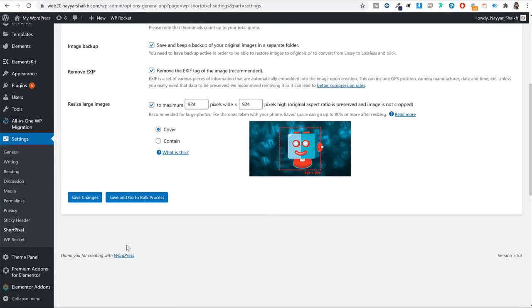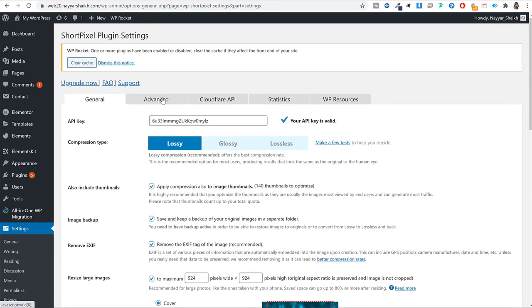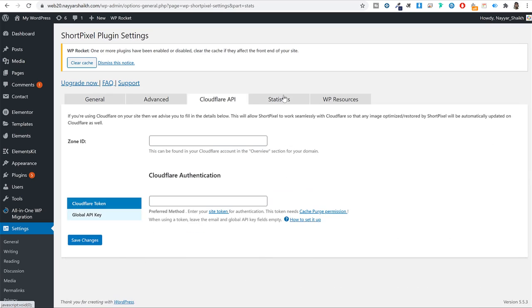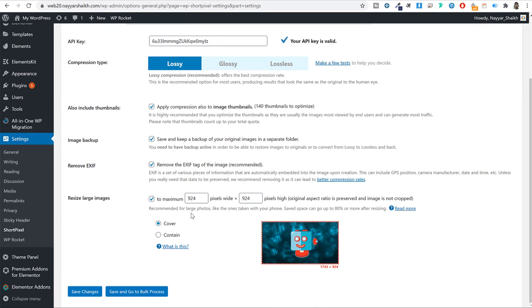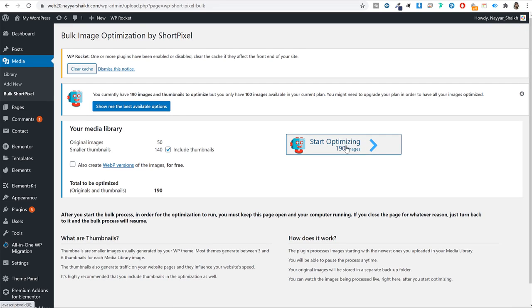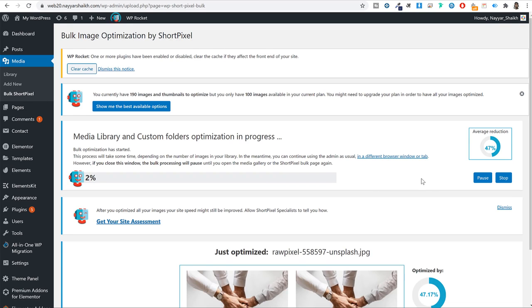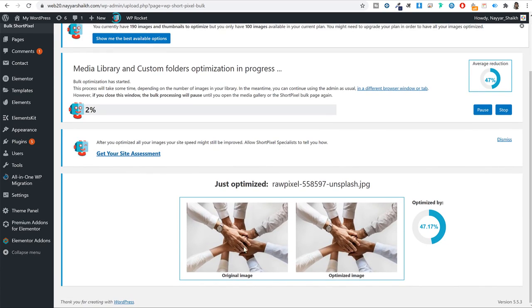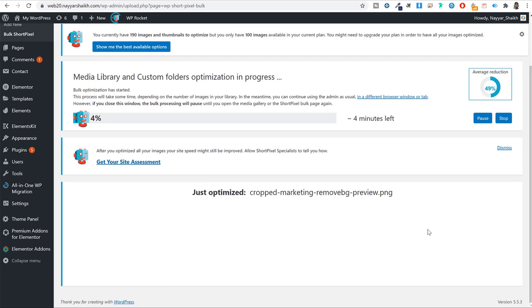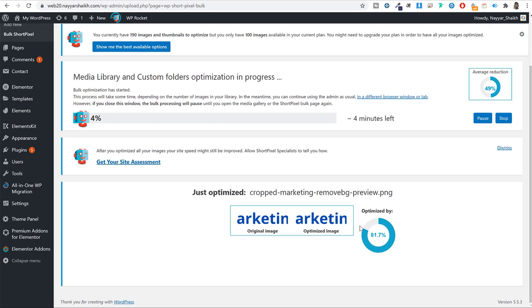Click on Save Changes. Now let me see whether I have any credits left or not over here. Let's try it again. Now let's click on this option, save, and go to bulk process. And now as you can see, I'm getting this option to start optimizing. Now just select this option and click on start optimizing. This is going to take some time, as I said earlier. And you can see at the bottom, for example, this image, this is the original image, this is the optimized image, and this has decreased the file size by 50%. This one has decreased the file size by 80%. So you can see these options as well. This is going to work automatically.